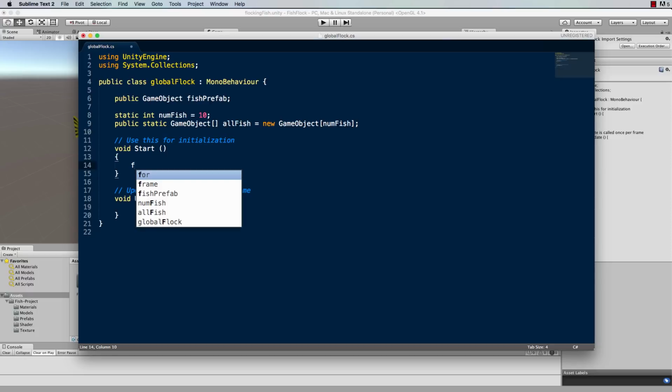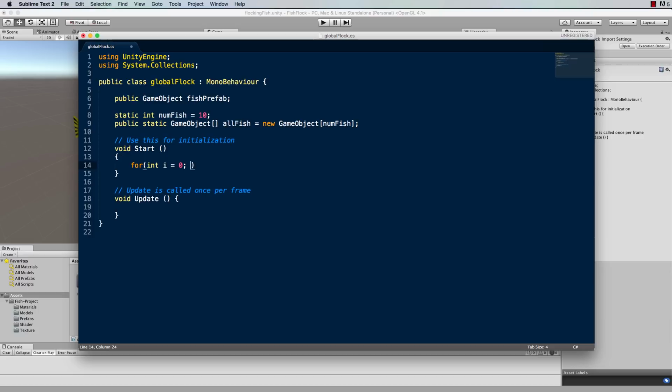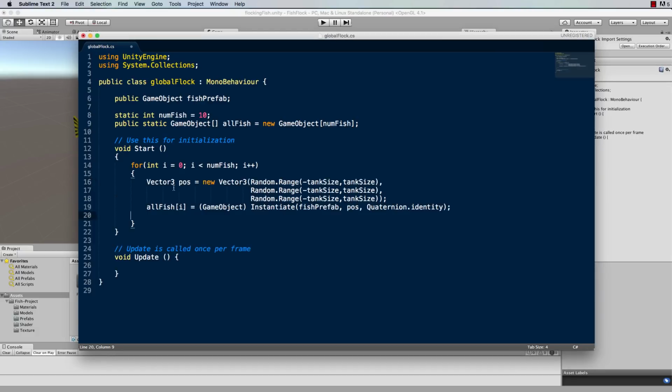So we're going to create a for loop, and we will loop around numFish times, and each time we do that, we're going to create a fish, and we're going to stick it into that array. All right, now rather than type it all out again, I'm just going to cut and paste from my previous code that I made.